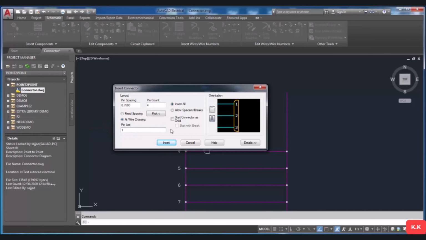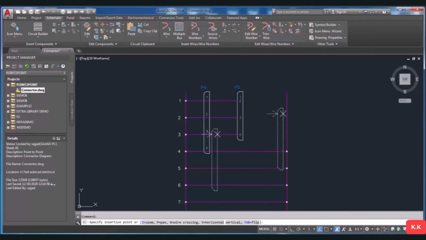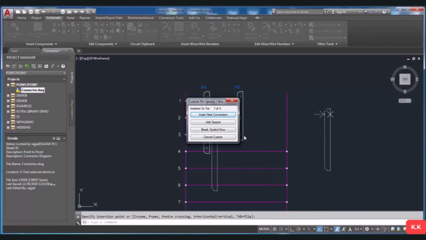Again, I'm going to select Insert Connector to explain the other options. The next one is Pin Numbers, which allows you to specify the starting number of your connector. Also, the Insert All option is used to insert the connector without any breaks or spacers. To add any breaks or spacers between the pins of your connector, the Spacers Breaks button can be used. When you select this option, you will be prompted to specify insertion points, so click at your desired point to insert the connector.